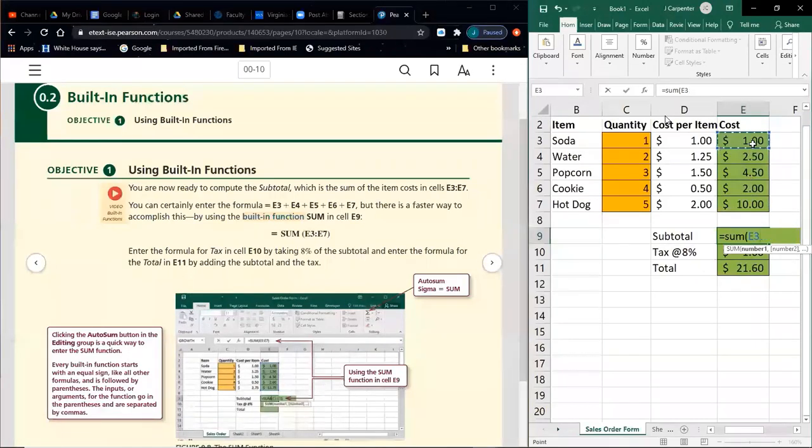Look at what happens in the sum formula. Watch, it says E3, E3 to E4, E3 to E5. As I highlight more cells, it changes them. Now, the cool thing is when you use the mouse to do this, you don't actually have to type the end parentheses. I can just hit enter, but it's only when you're using the mouse, the keyboard you have to. I still get the $20. The tax is still correct. The total is still correct.